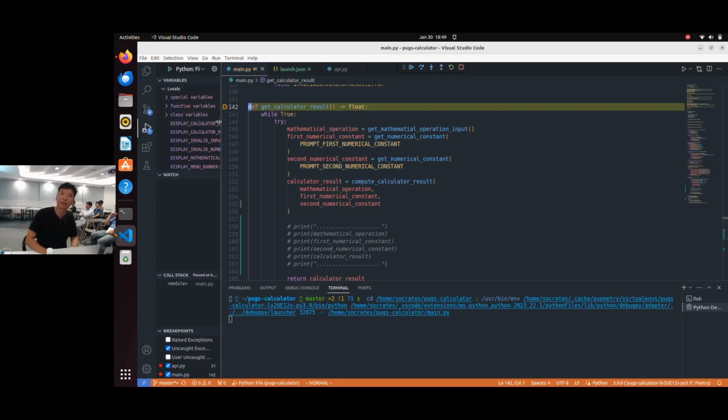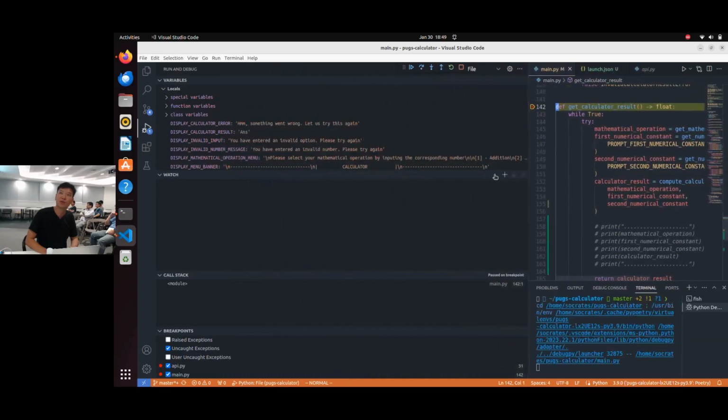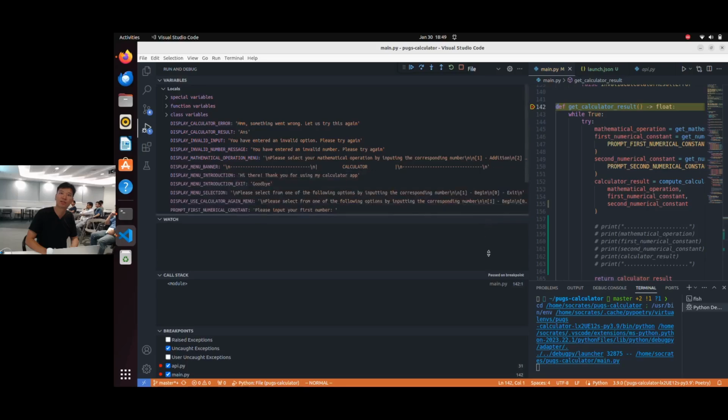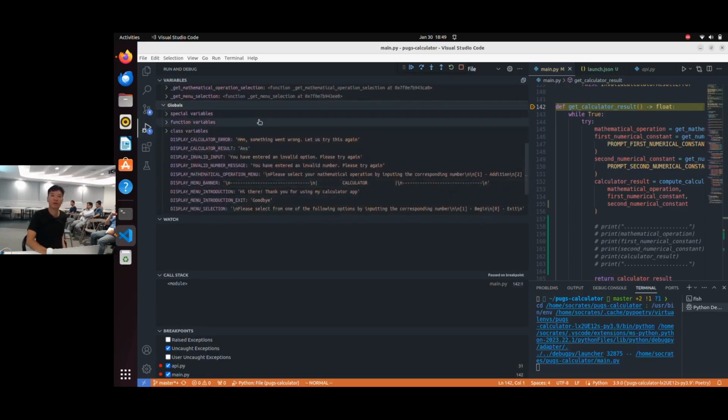So one really cool thing is that you have access over here to all the global variables. It's all over here. You can see the constants that you define. You can see the functions that were defined in the application. And it's a really handy tool if you want to see what's really going on in the application.